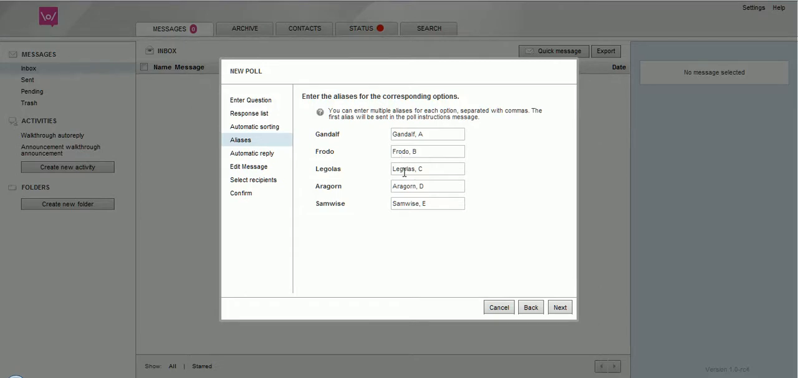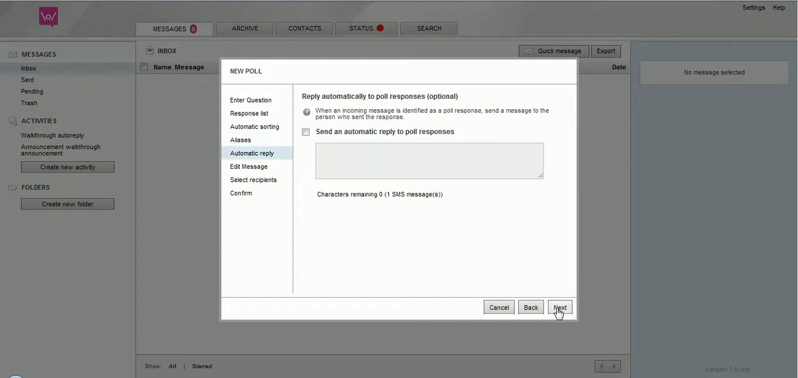The default aliases are shown in the text boxes next to your responses. The first word in each text box will be used in the final outgoing message. To change the word, which will appear in the outgoing message for a particular choice, just change the first word. To add more aliases, click in the text box for the choice you want to edit and enter the alias followed by a comma. Once you have set up aliases and want to move on, click Next.